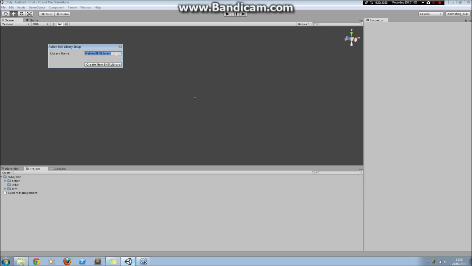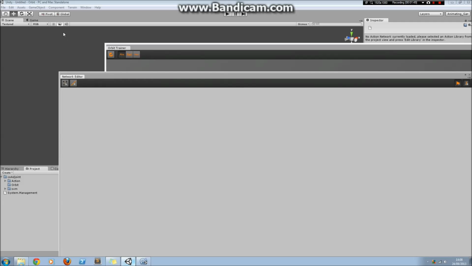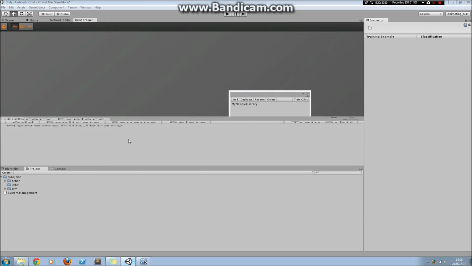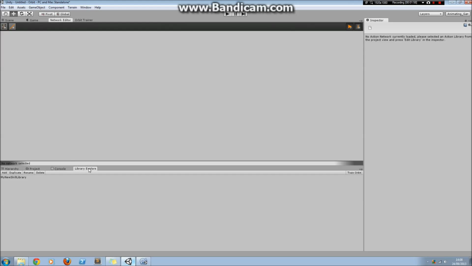So let's just stick to the default name here, create a new skill library, and then three panes will open up here. We're using Orbit right now, so it's three. If you just have Action installed, then it'll be just two: the network editor and the library explorer. So for now, let's focus on the network editor.